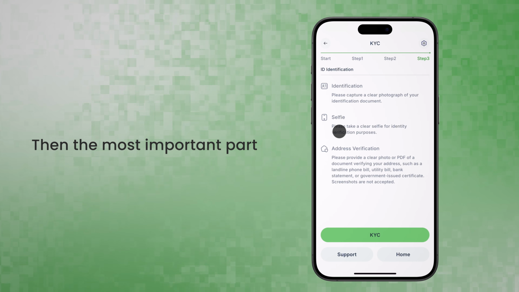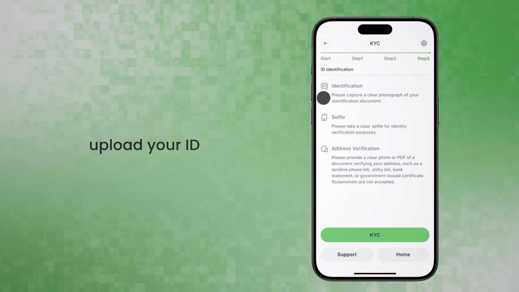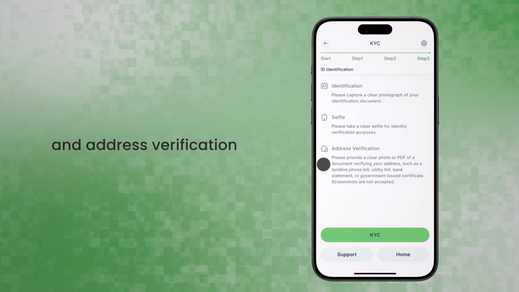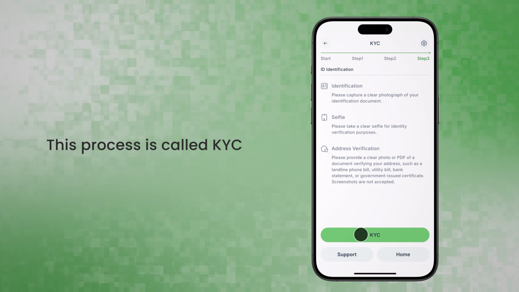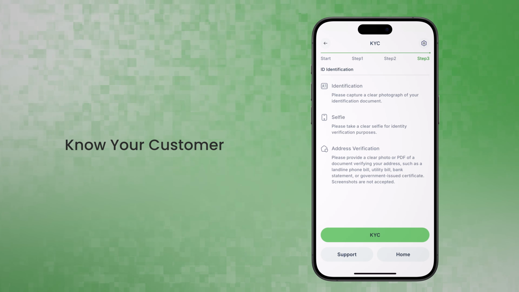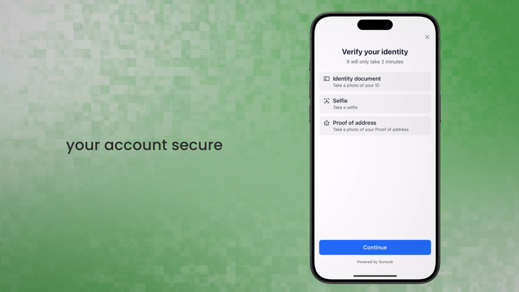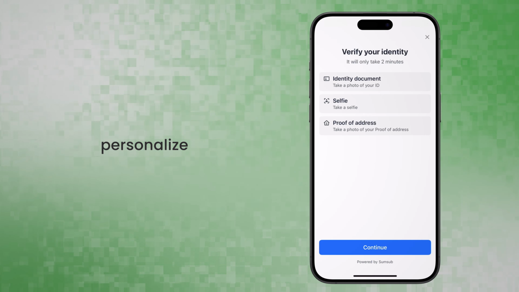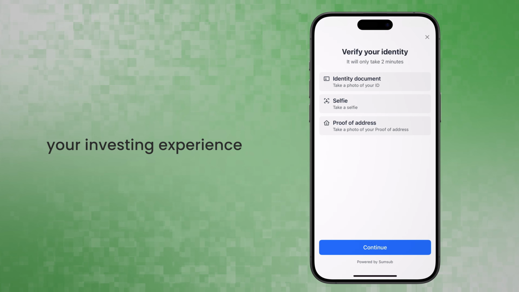Then, the most important part, upload your ID, a quick selfie for verification, and address verification. This process is called KYC, Know Your Customer. It helps to keep your account secure, ensure compliance with global standards, and personalize your investing experience.